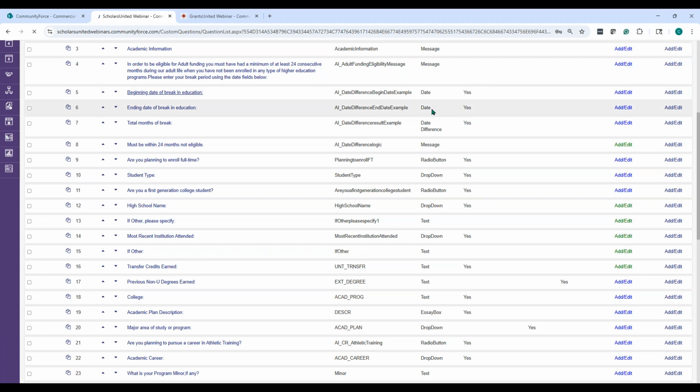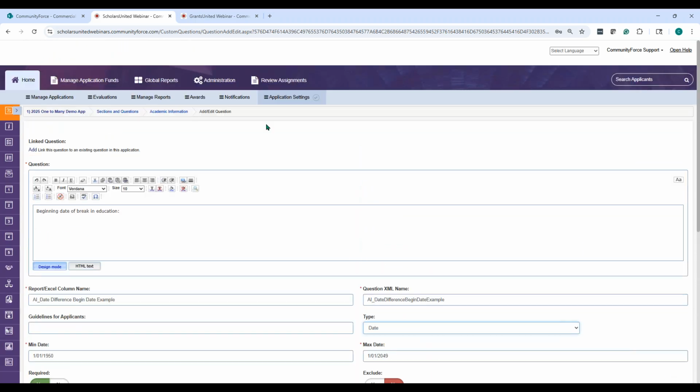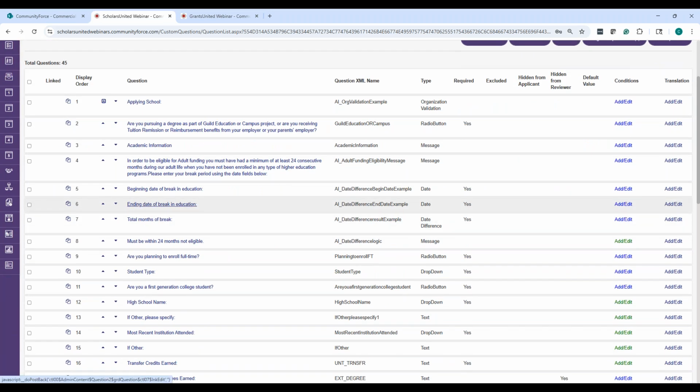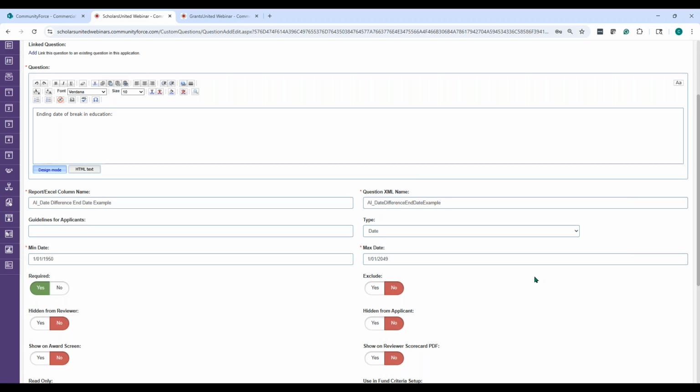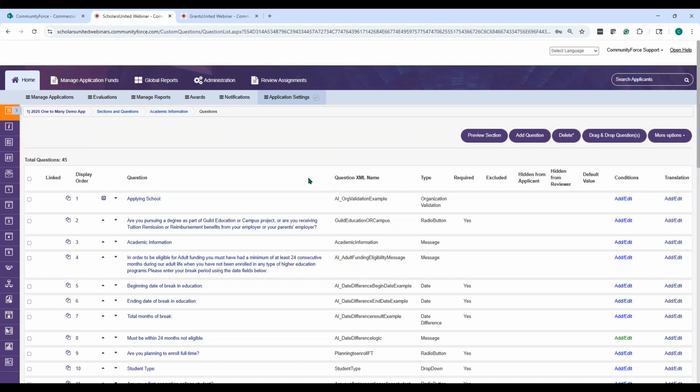If I click on them, you can see I've just chosen a regular date, nothing different. You can put minimum and maximum dates, just like when you're using date of birth, that sort of thing. This is just a basic date field for any type of date you want to collect in the system. There's nothing special about this. This is just a date field. And then I've created my second date field question, which is this one. What's the ending date in the break? And then again, just a basic date field, like you would build any date field out in the application form.